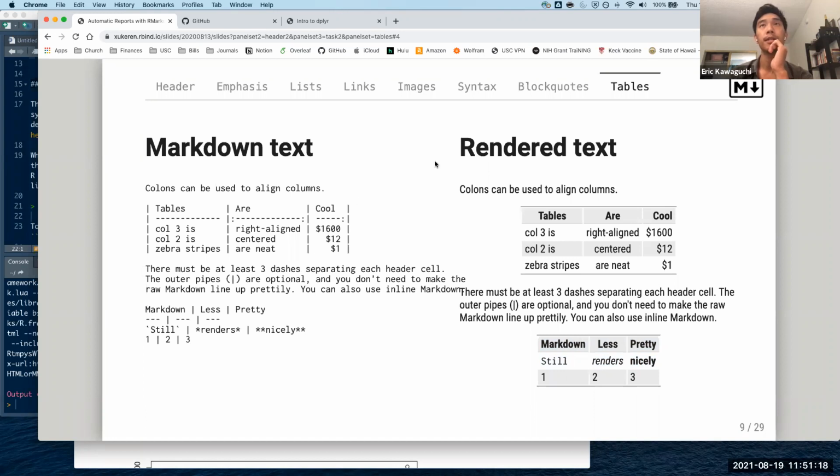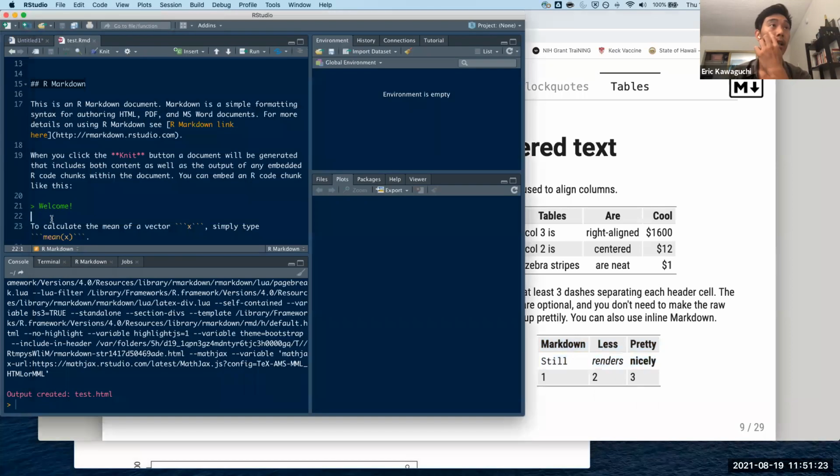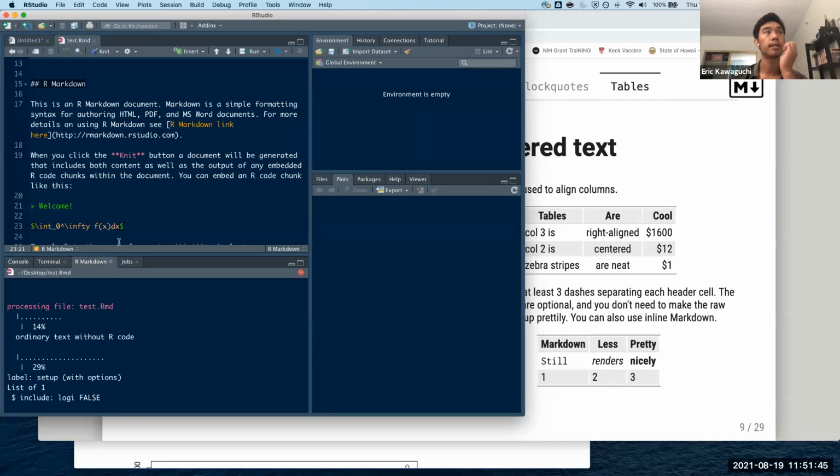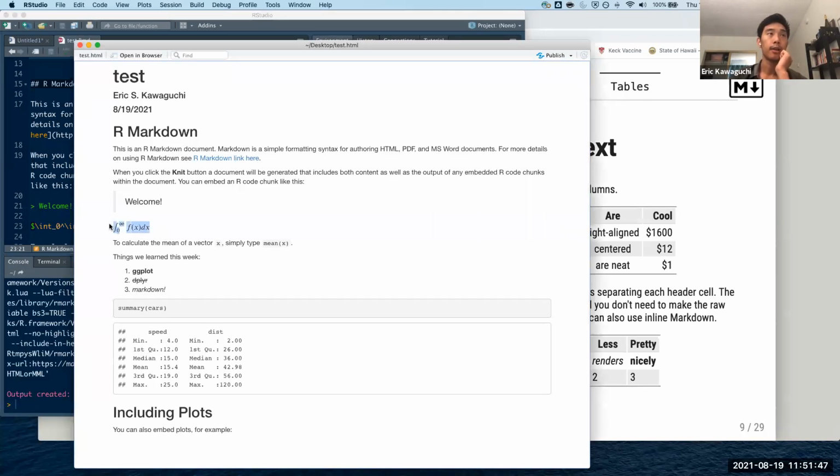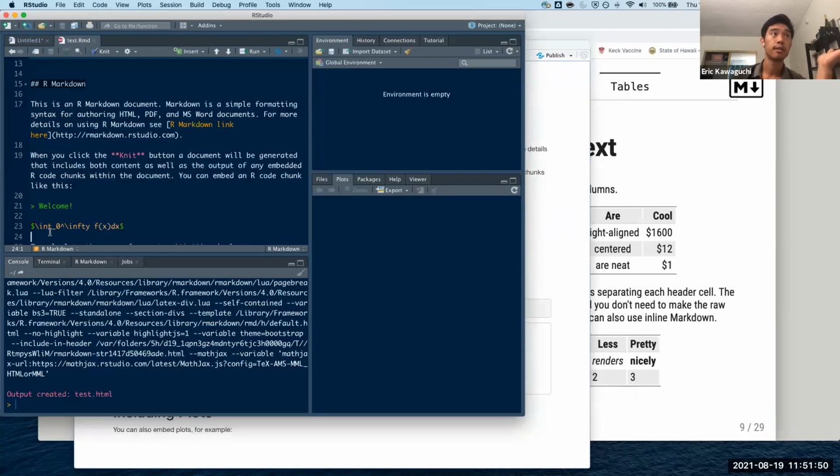So those are just some of the examples you can do with Markdown. Another one that's not included here is to do mathematical equations. That can be done using the $ sign. If any of you are familiar with LaTeX, you could write this in LaTeX form. So if you want to say integral 0 to infinity f of x dx, then when you knit this, you can see that equation comes up. And to do that, you just do the $ sign on the ends.